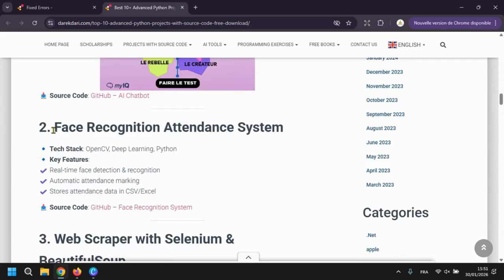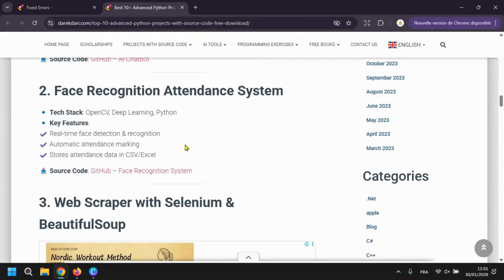The second project is face recognition attendance system. This is so good, by the way. In my university, I got this project and I did it myself. But of course, I changed some stuff, so it's so good. You will have the raw data and the data in CSV and also in Excel. So for me, I worked with the CSV file, and you will find the features and stuff.